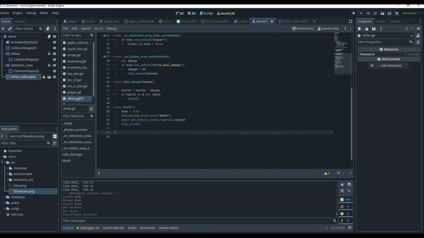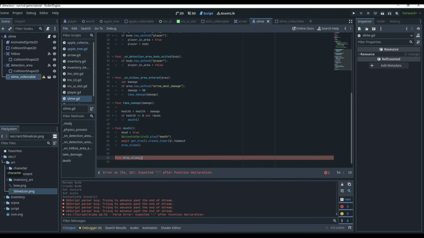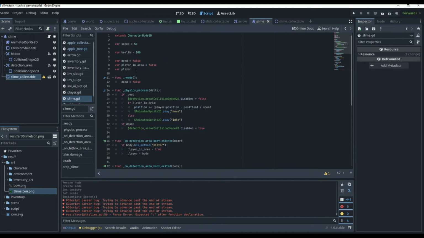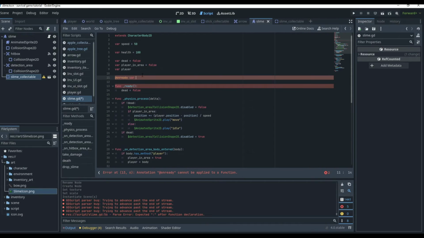If we create a new function and name it drop slime, we're going to have to go over and create an entirely new function. So what happens when we want to drop the slime? For now, let's pass, because we have to create some variables. We're going to be creating two variables. First, an onready var that's just going to get our slime collectible. So we can say var slime, which is going to equal our slime collectible.